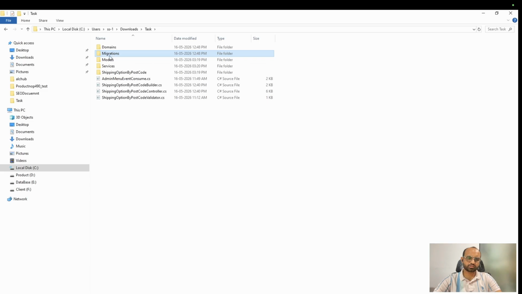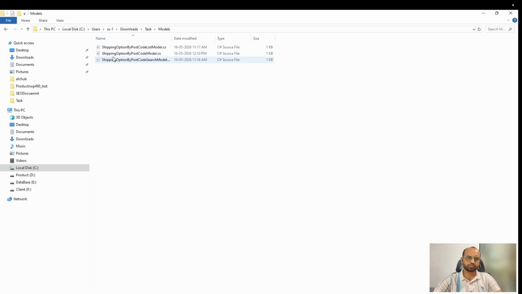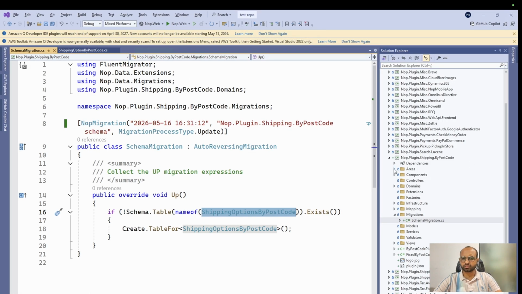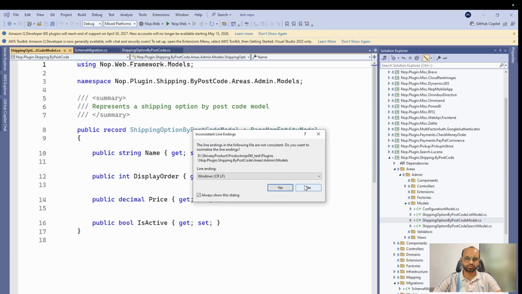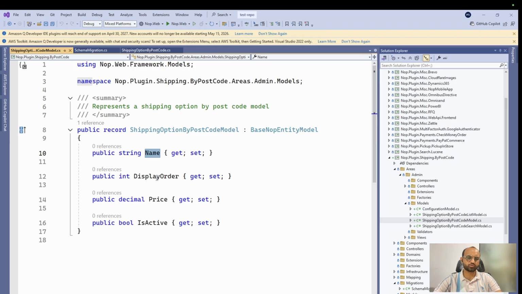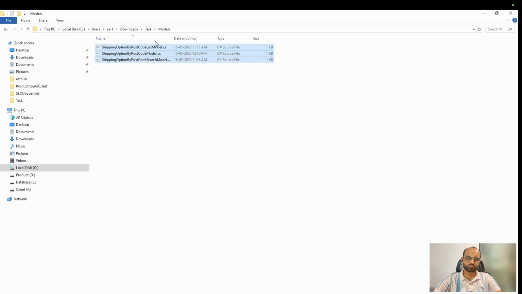Okay. The next part is the models that we will create. These are all three models inside nopCommerce. The most important model is this one, with the name, display order, price, and active, and this will inherit from the base entity. With the simple models, we are just doing a simple insert, update, and delete for the shipping options. So that will be a list model, and the search model will have nothing as options.